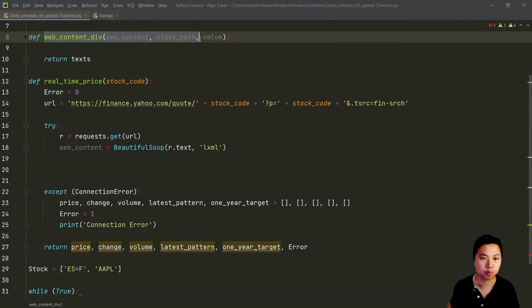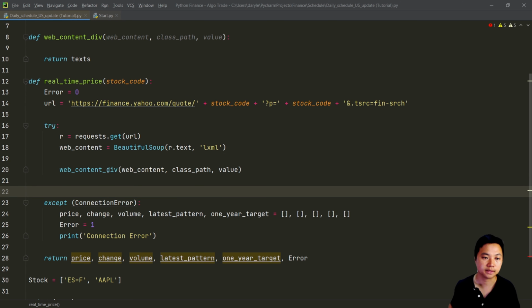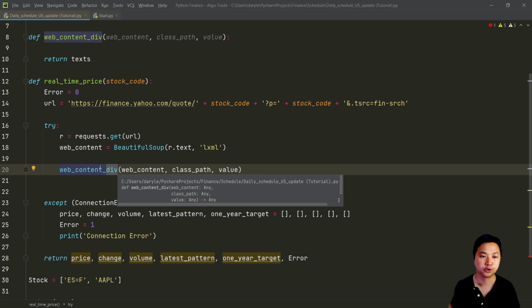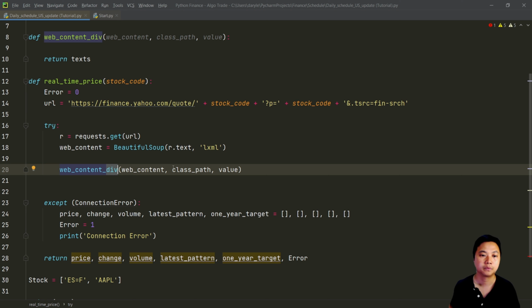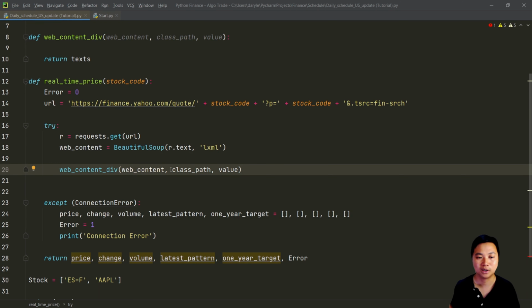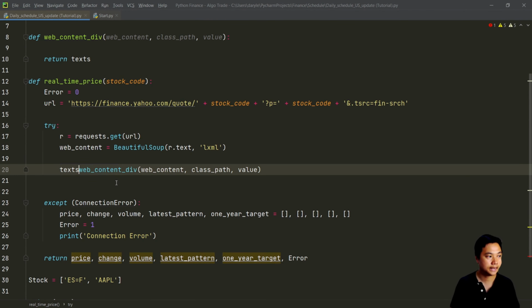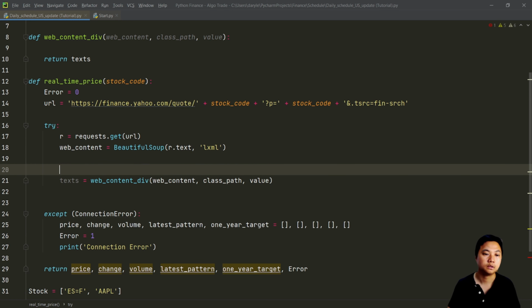To identify the appropriate information in this web content, we will need to identify the div which stores our information, and also inside this div which values we would like to have. So there are 3 parameters that we need to set. First of all, we pass on the entire contents to this web content div. Once we have everything inside this web content div, we would like to retrieve the specific div. And once we have that specific div, we want to retrieve the specific value. And of course, we will return that specific value as text over here.